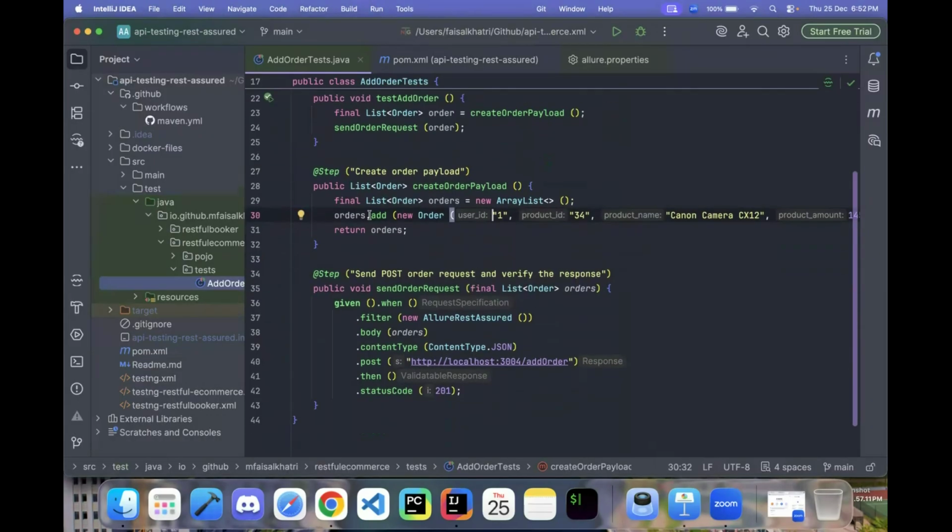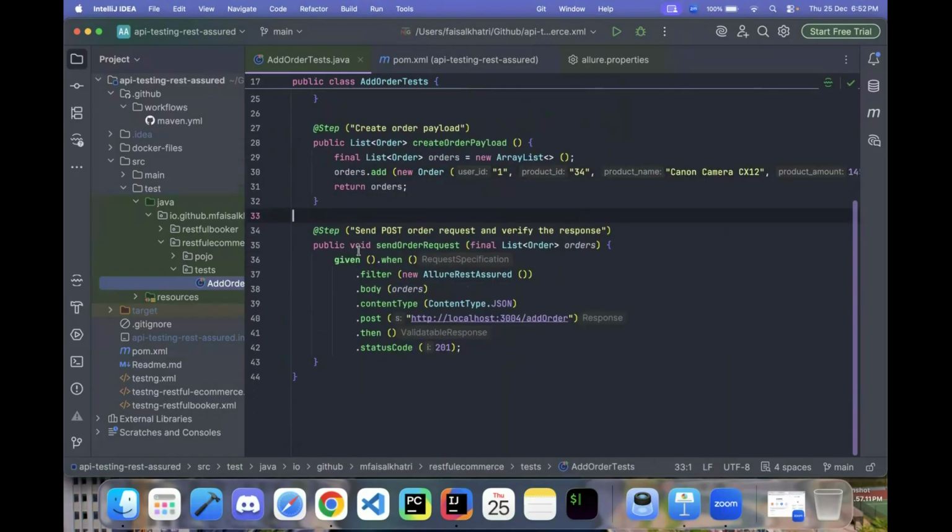So this is the first step. The second step consumes the list of orders provided by the first step and then hits the post add order API. It checks that the orders were created successfully in the system, and the status code is verified as 201. 201 means the orders were created successfully in the system.